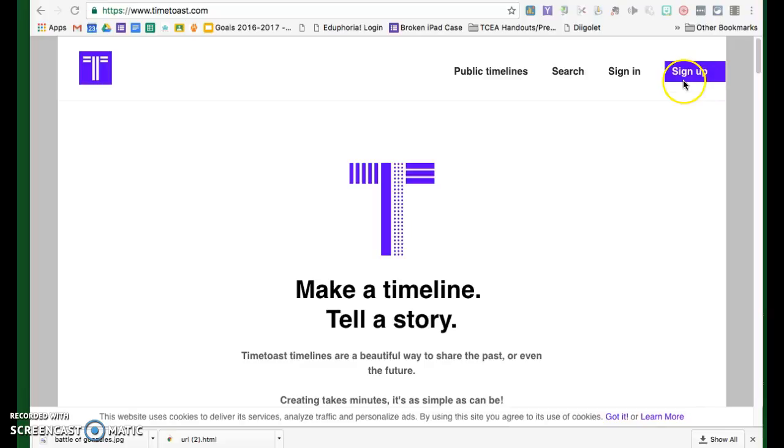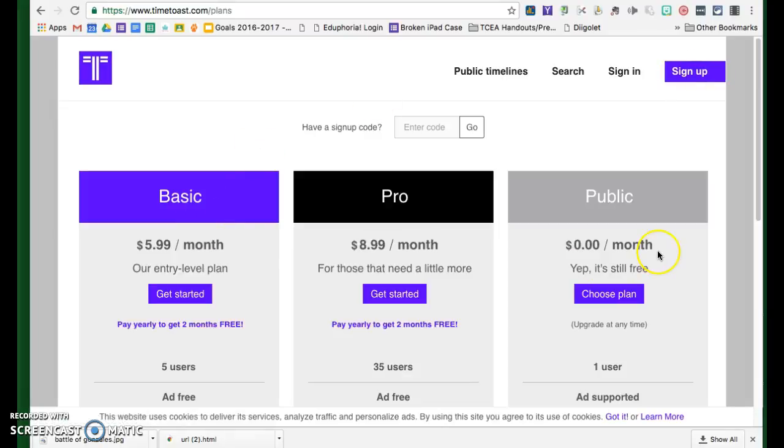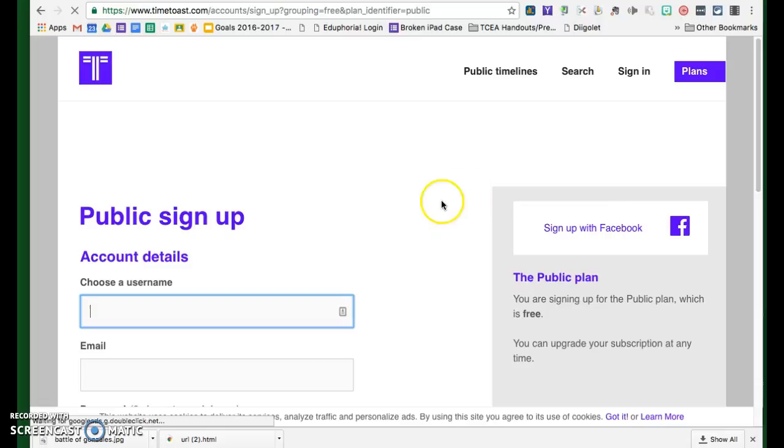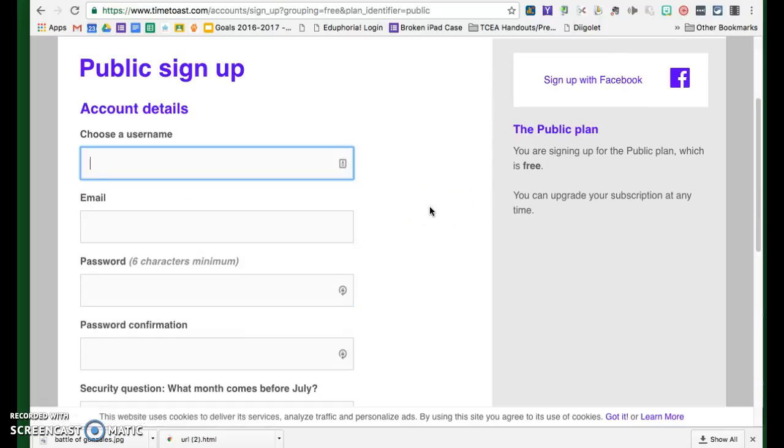Okay, when you first get to Timetoast.com, it's going to ask you to sign up. If you do not have an account, you have to sign up for one. So you're going to choose the free plan. So it's $0 a month. You are going to create an account.